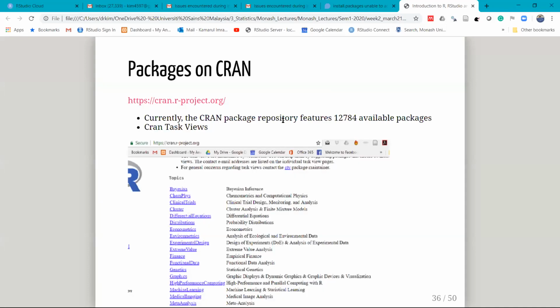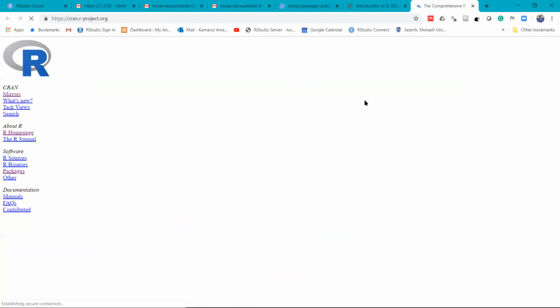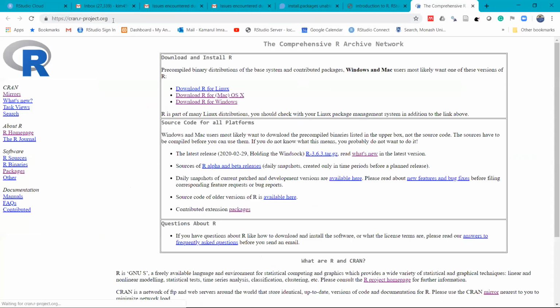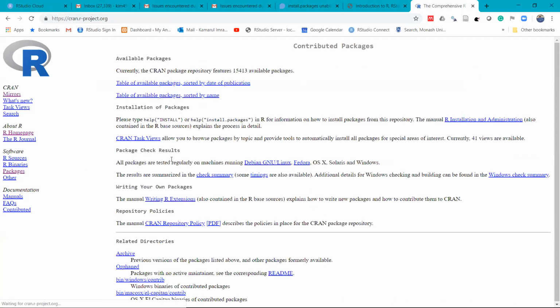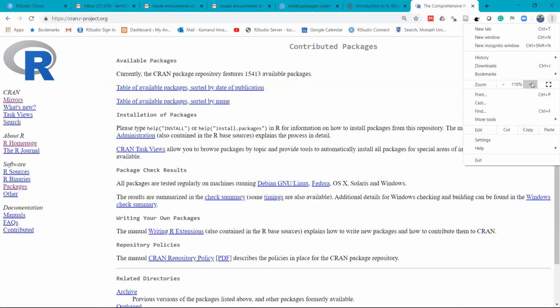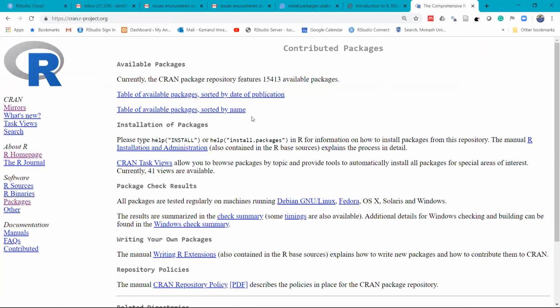So if you go to the CRAN website, and we click packages here, this page will tell you the table of available packages sorted by date of publication and table of available packages sorted by name, right? So let's click here.